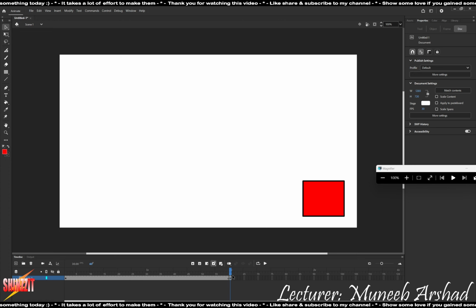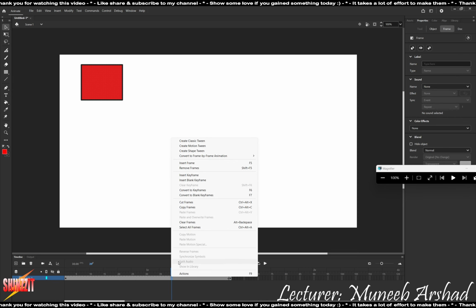मेरे पास फ्रेम 1 पे शेप थी, yes or no? 60th पे, right? So important क्या है? Starting frame, end frame, shape on the first frame, shape on the last frame. ठीक है? उसके बाद आपने सिंपली क्या करना है? Click or right click anywhere in this gray portion or in these frames. Right click on them and click on create shape tween.